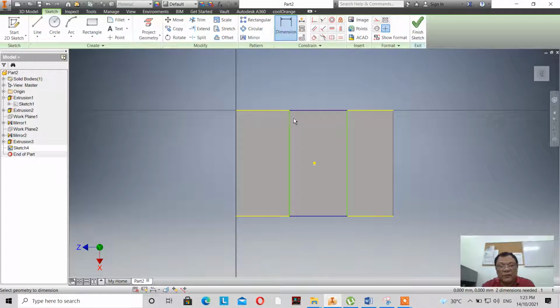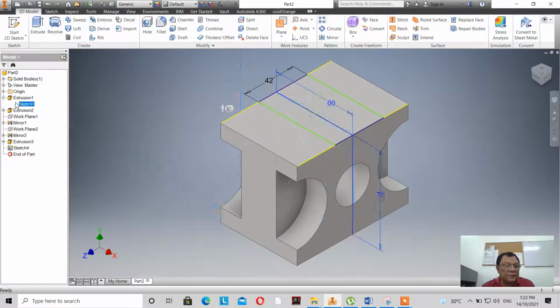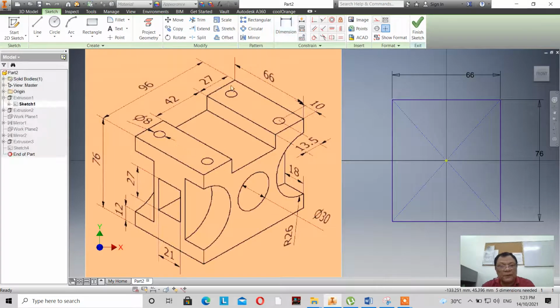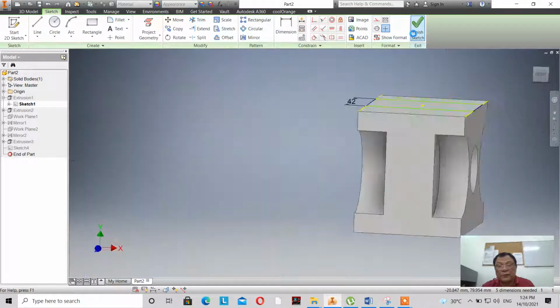I will dimension this distance here. It's 42, correct? Now this one should be halfway. So if I go back to my sketch here, we'll try to take a look. This is 27, correct? 27 times 2 plus 42 is 96. Okay, so that will be 27.